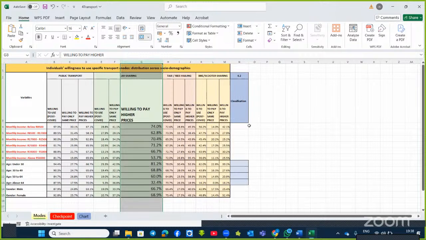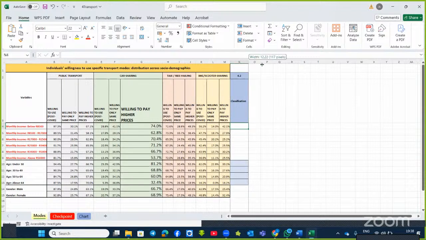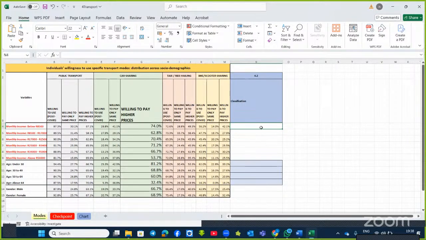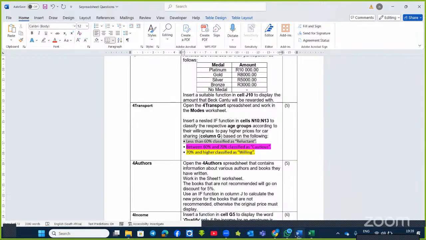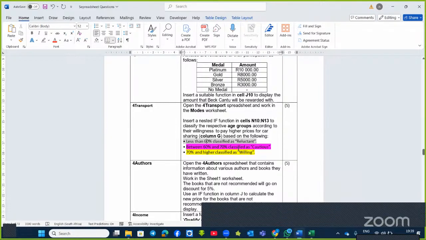Right, and we are going to put a nested if function here. Now the question says, if it is more than or equals to 70%, then we should put a message called willing. And then when it's less than 60, the message is reluctant. So like I said, you ignore the one in the middle, which is between. You stick to the first and then the last one.